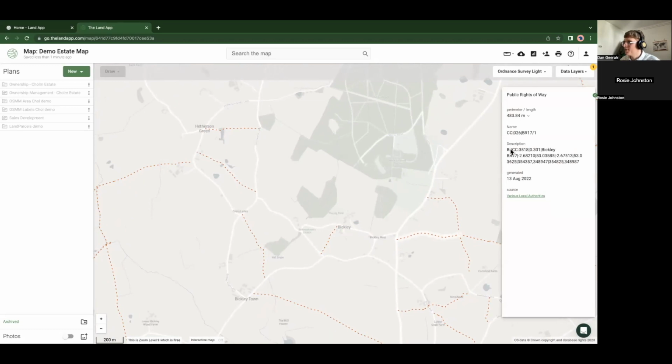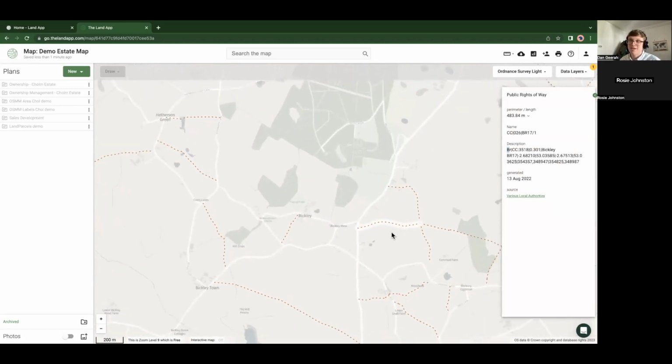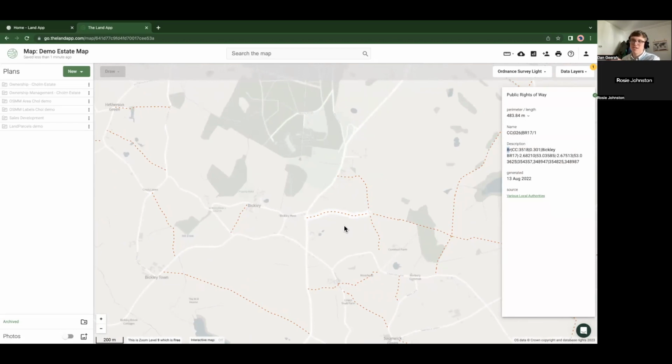There we are, BR is bridleway. So the data is there and it is live in Land App. We just style it all as ubiquitous orange dashes, whereas actually we could probably be a bit smarter with that. So Rosie, we can take that one away and feed that to the team.